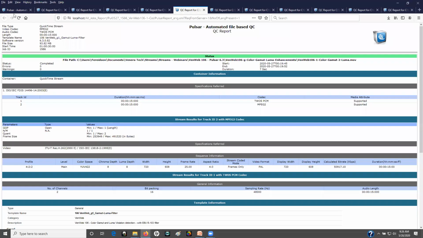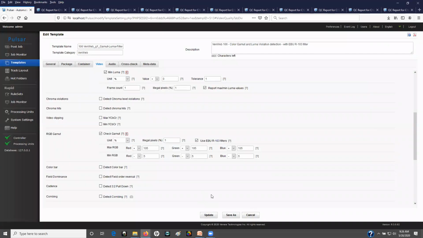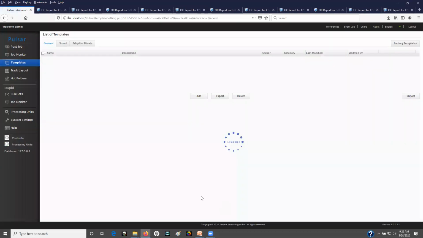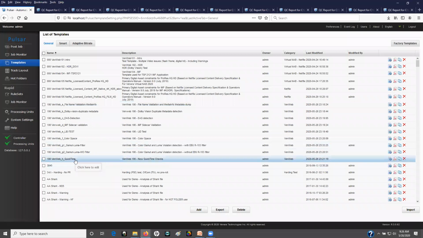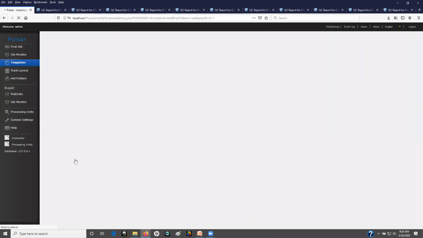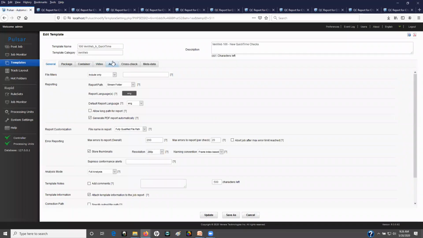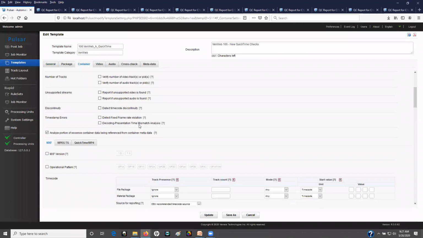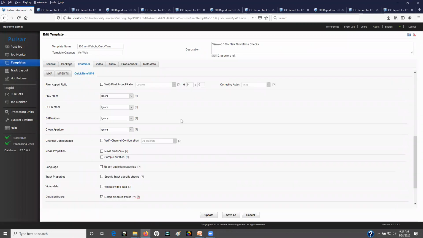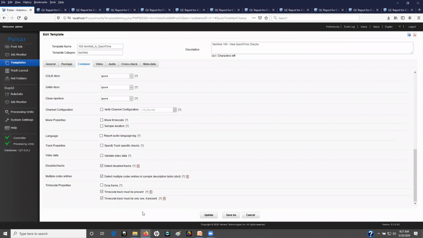So to show you in the template, in the container, in the QuickTime, we have added the abilities right here, so you can check for detecting disabled tracks, detecting multiple codec entries, as well as making sure a timecode track is present and it's only one of them.